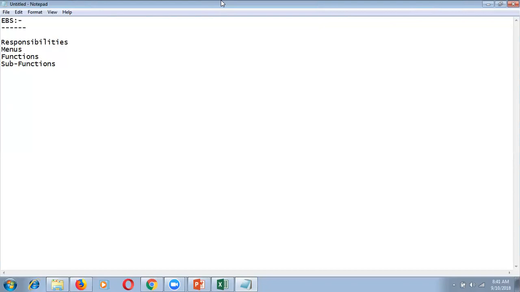Yes. So likewise, we can create hundreds of responsibilities based on our requirement, like order management super user responsibility, OM transactions, shipping transactions responsibilities, or OM order entry responsibilities. Let's take an example. Just tell me some five responsibilities in inventory from your experience.